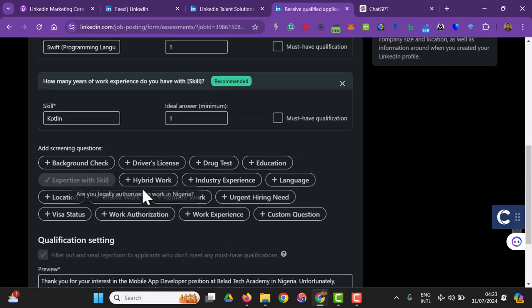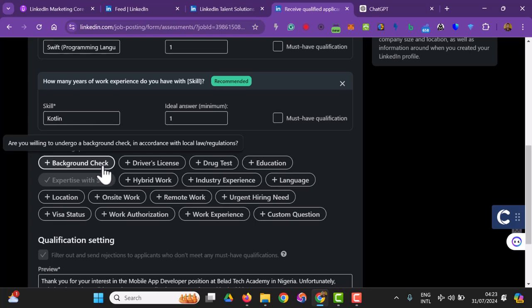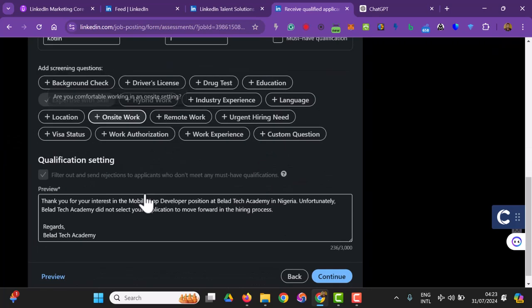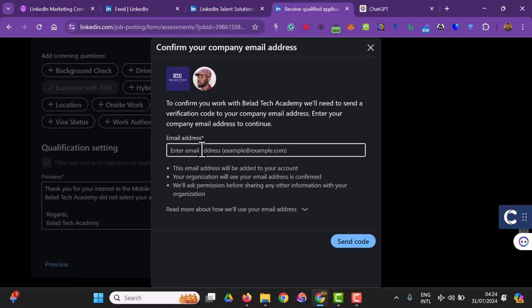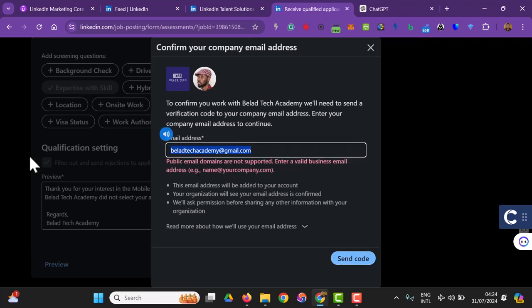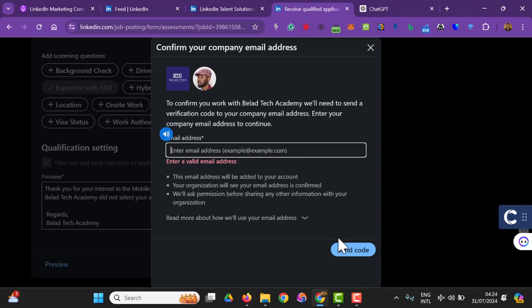Then you add screening questions, expertise with skill, background check, ask screening questions. So you can use background check, you can use remote, you can use custom questions, depending on what you want to. And see this, it says thank you for your interest. So you can just continue. Everything is remote, and everything is automated already. So you can confirm you work with Billard Tech Academy. We need you to send the verification code to your email address, and enter your company email address to continue. So here it is, you can add your company's email address right now and send a code to your company's email address. To post a job, you need to have a domain for your company, then you can post a job, and that way you'll be able to post a job as a recruiter.